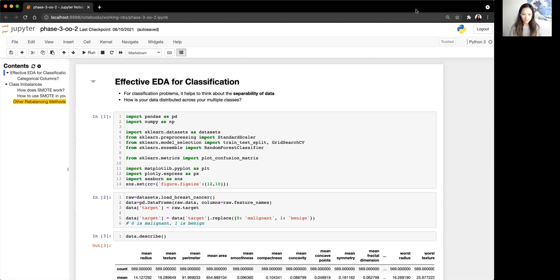So for today's office hours, a couple things I want to talk about. First, a very high level conceptual discussion about separability of data and what that means when we're doing classification. And then we're going to talk about EDA, going off of that, as well as SMOTE. So they're all kind of related to the separability of data.